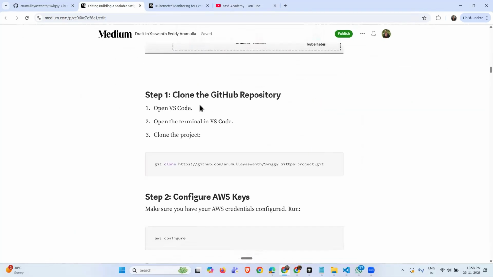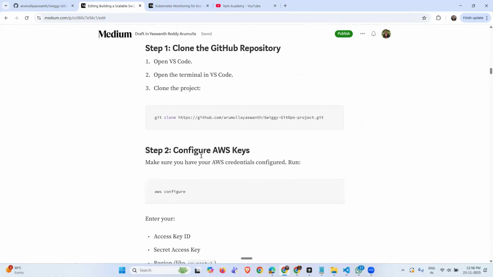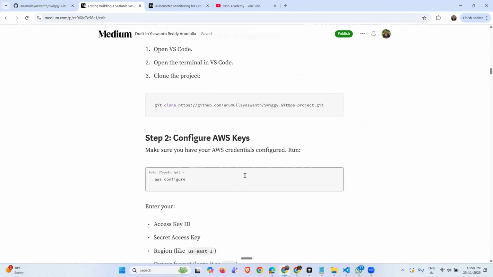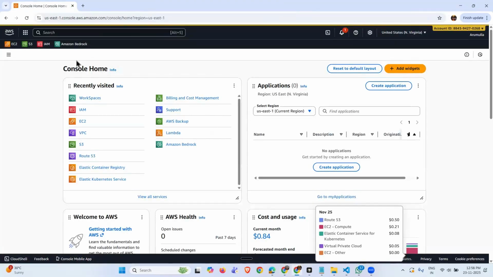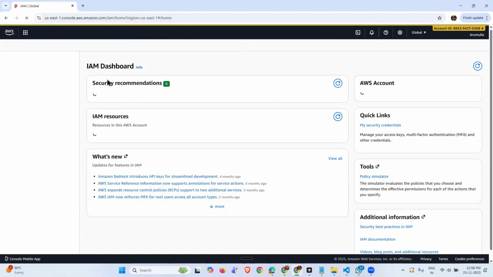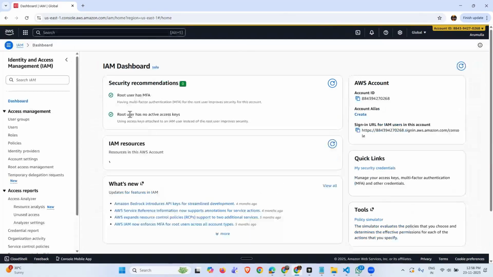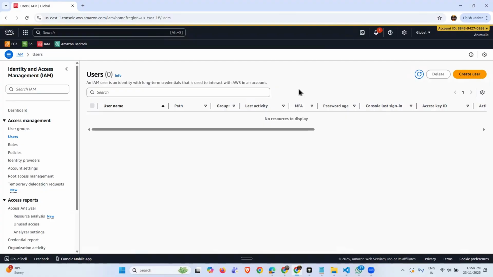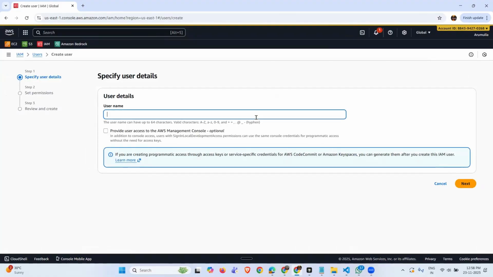Okay, now I clone the repository and I will configure the AWS keys. For that we need an AWS account, and I already have one. Now I will create an IAM role. I'll create one IAM user and configure it. Okay, I will create a new user, since my last user was deleted.